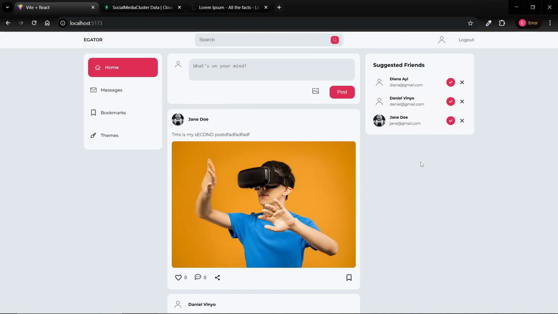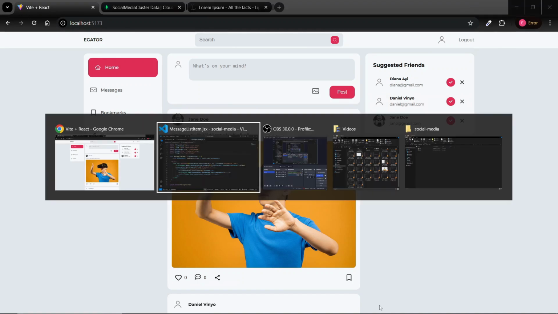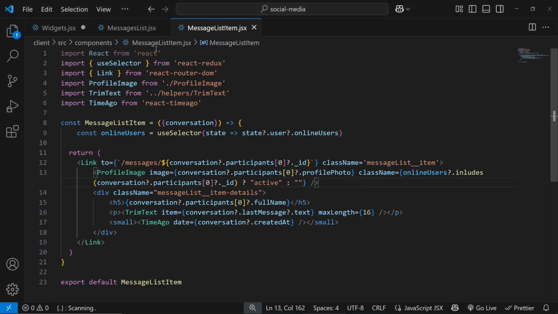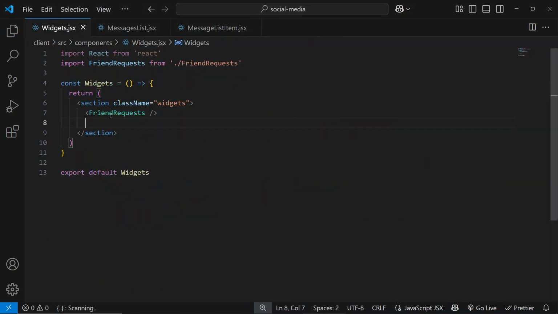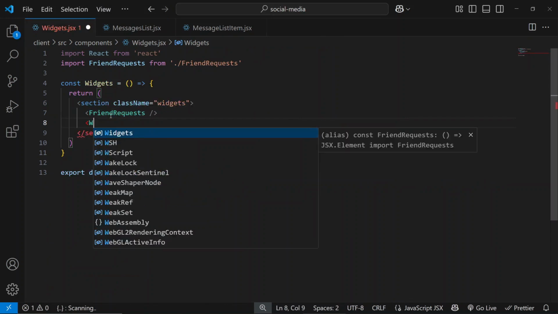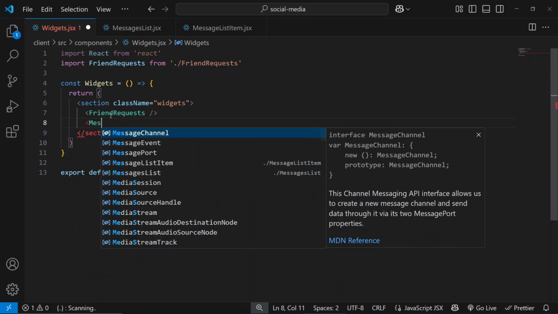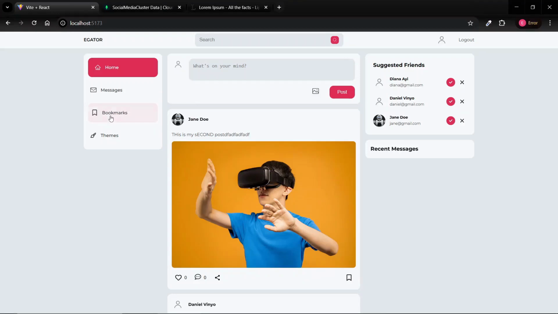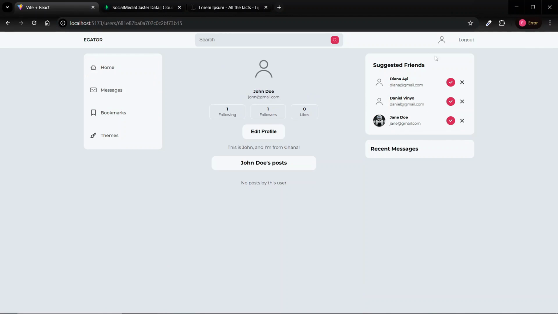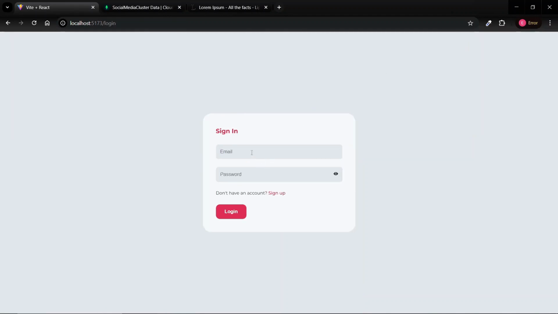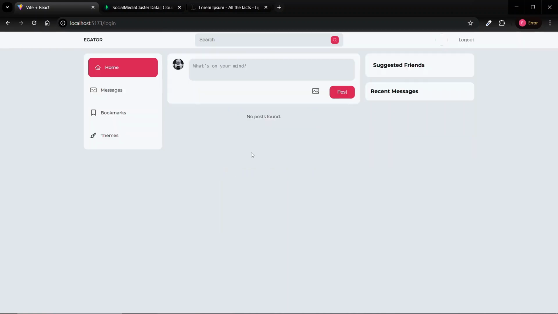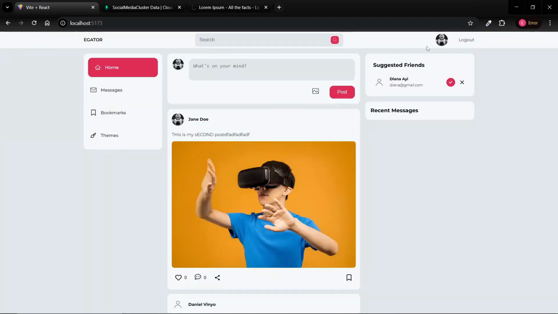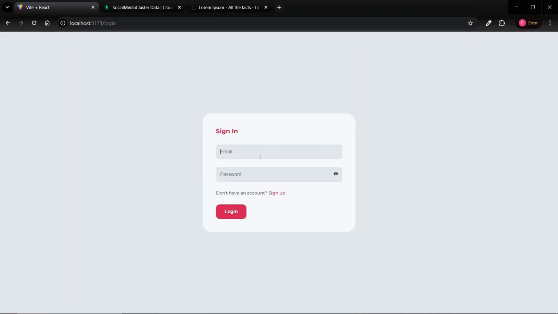And so far we have no conversations here. Of course, what could be the problem though? Did I not save the widgets here? Okay, so let's go ahead and bring in the messages list, right? And save this. And okay, so this user John Doe has no messages so far, so let's log into someone else's account. I'm going to log into Jane Doe. So Jane123. Okay, so it seems Jane also has no messages.